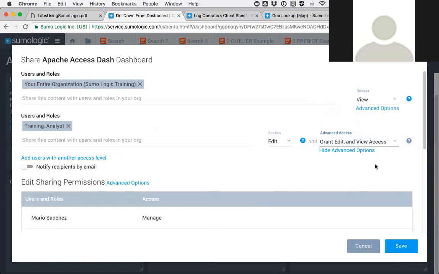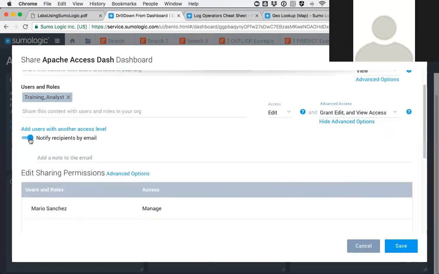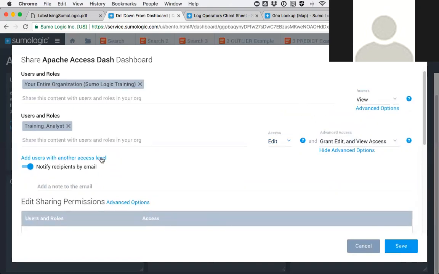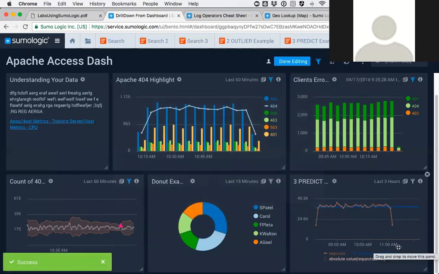Right? So if you're happy with what you have, you can notify those people with an email. And so they will get access saying, hey, listen, Mario just shared Apache Access Dashboard with you. You now have edit access, or you now have view access to that kind of stuff. I don't want to spam people, so I will say no. And then all I have to do is click on save, and I will have effectively shared that stuff with those people. Right. All right.